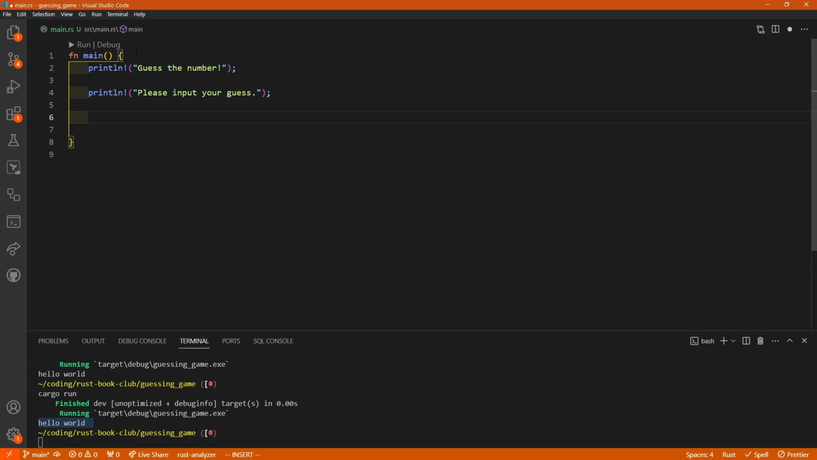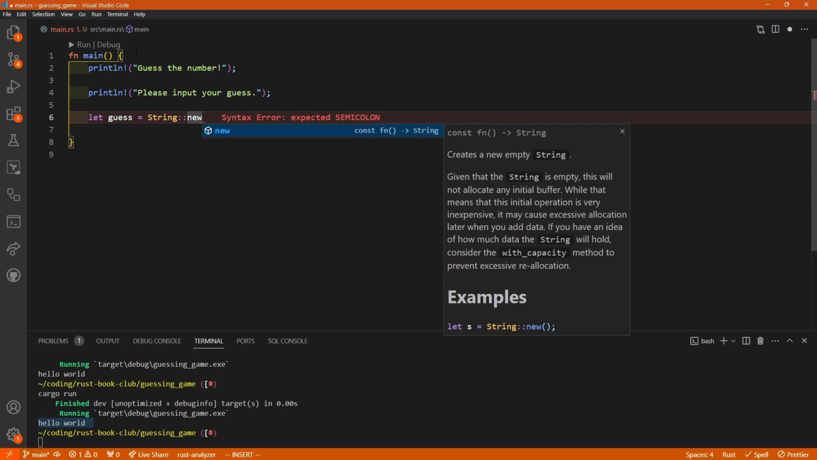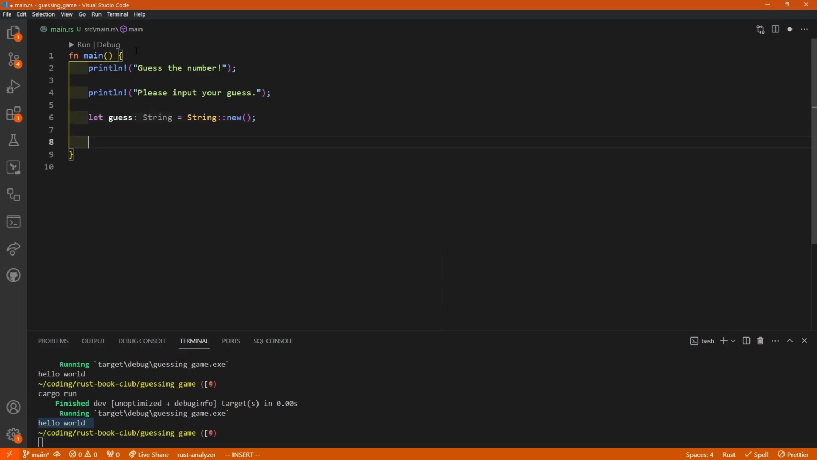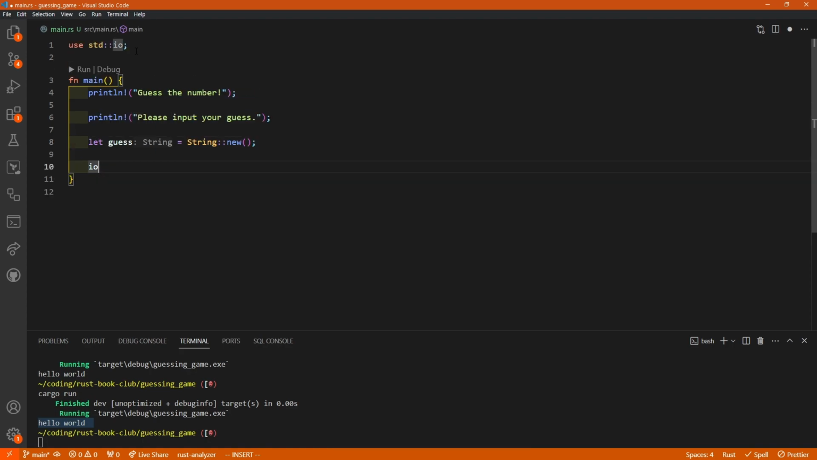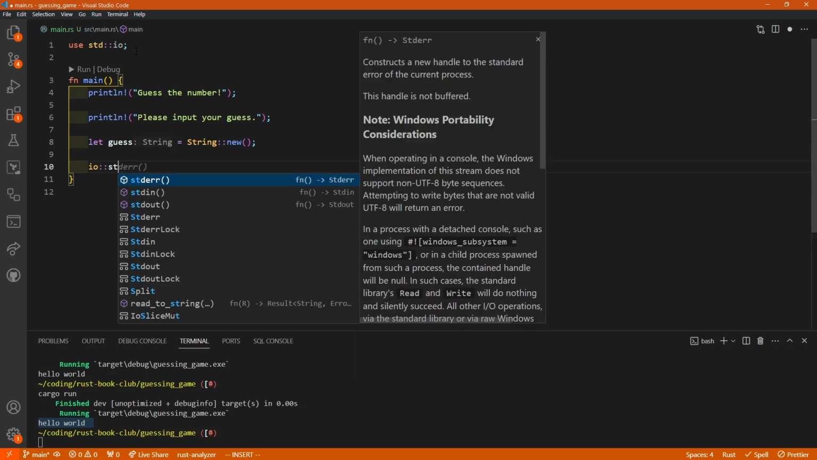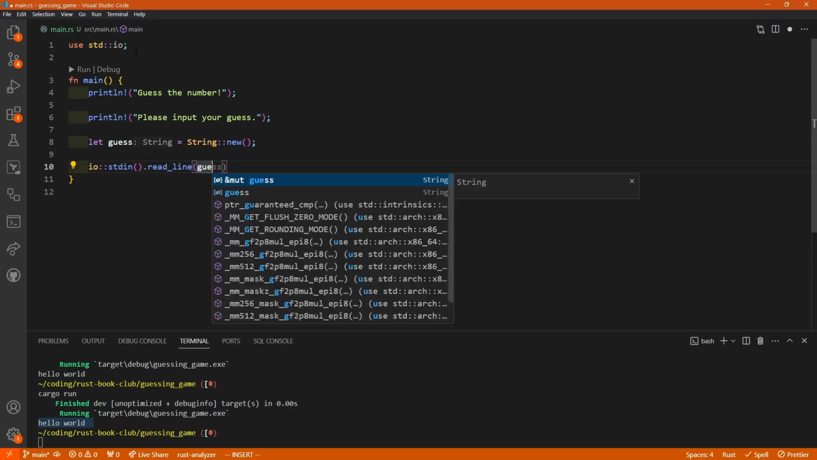Here are a few of those cool little shortcuts I found. If we do guess equals String::new, and then here I just type io, it'll autocomplete that. Very nice. And then from here we can read_line, and we're going to read to our string.